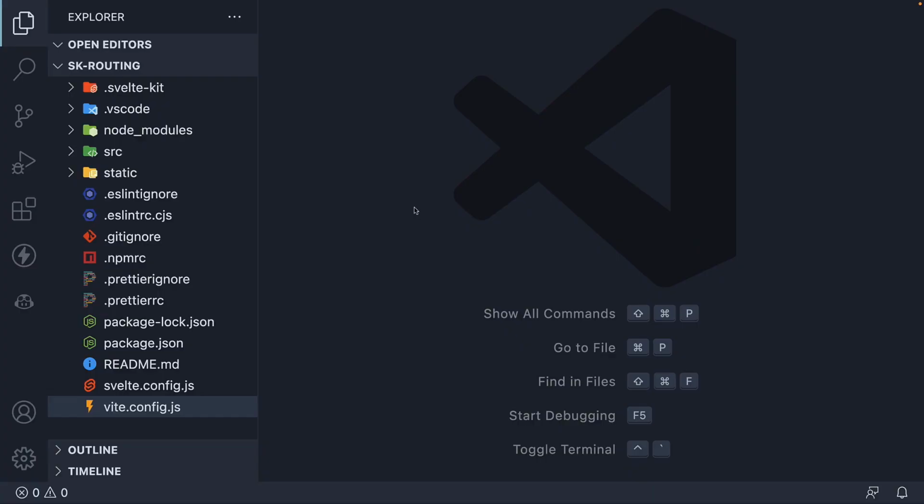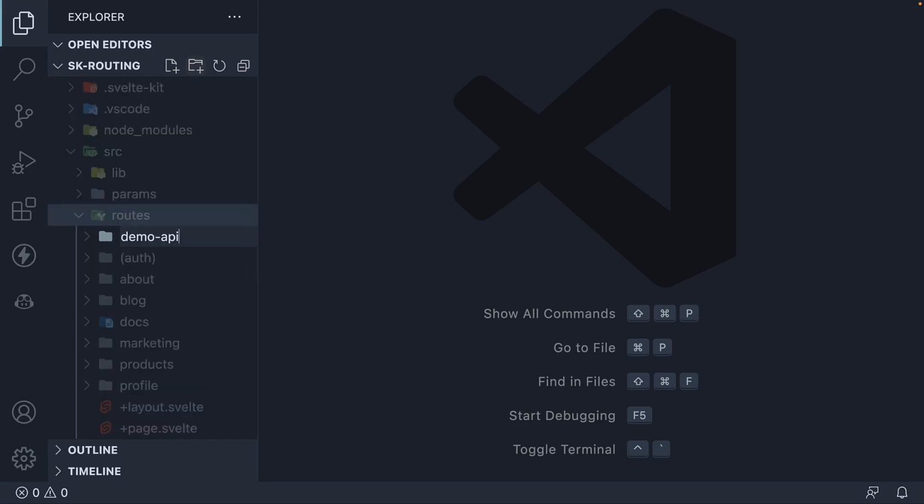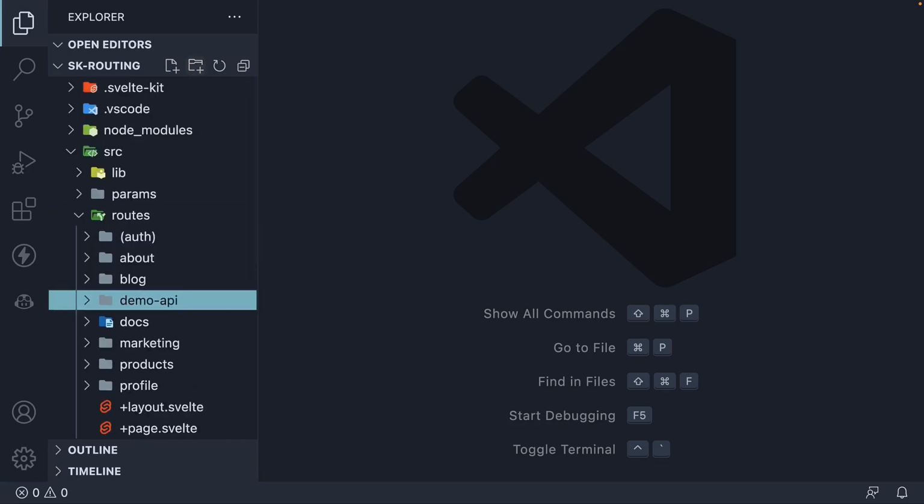We are going to begin by creating a new folder within the routes folder. Similar to page routes, API routes also must be placed within the routes folder. Within this folder, create a new folder called demo-api. Within this folder, we create a new file.